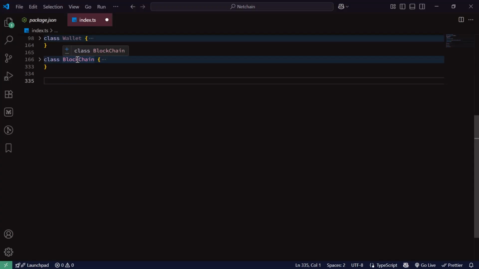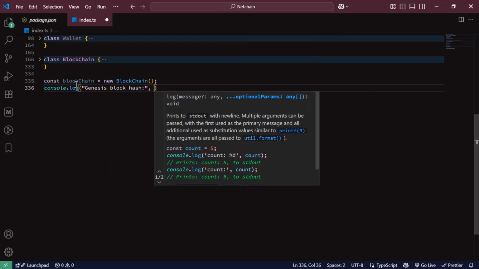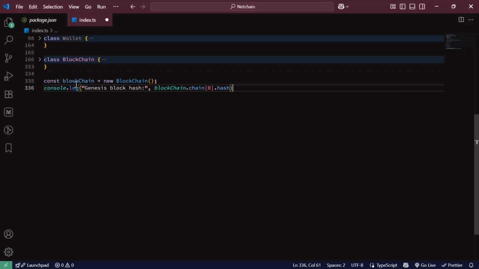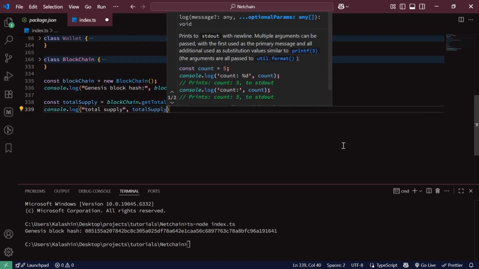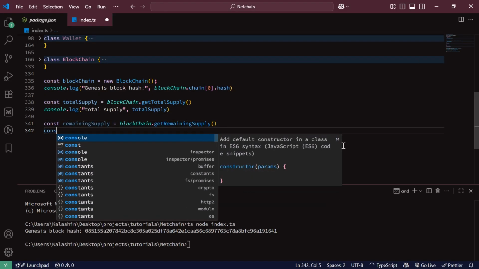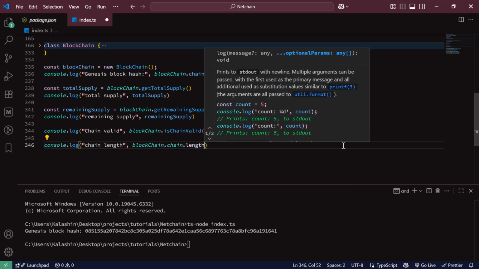I'm going to go ahead and test this out by creating an instance of the blockchain. Then I will console log the hash of the genesis block, which can be obtained from the inner chain. Since it is the first block, we can use the index of 0 to get access to it. Next, I will obtain the total supply and console log it. I will also obtain the remaining supply and console log it. I will check if the chain is valid and console log it. And finally, I will console log the length of the chain.